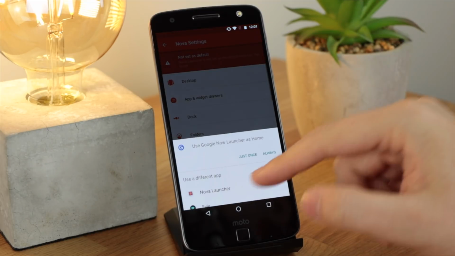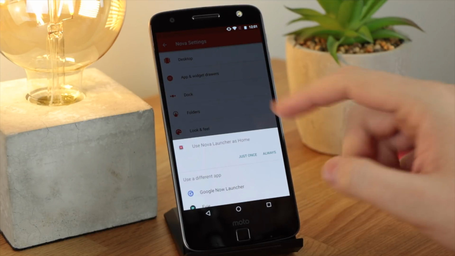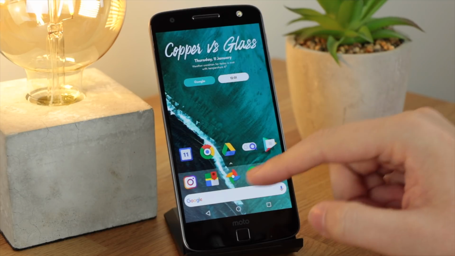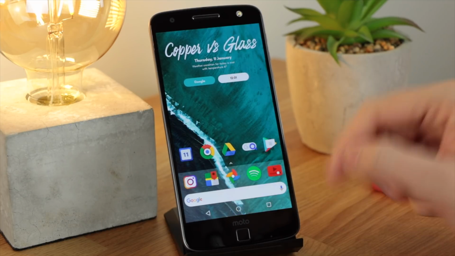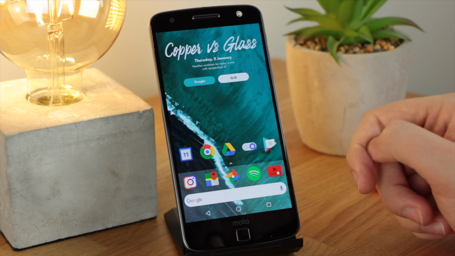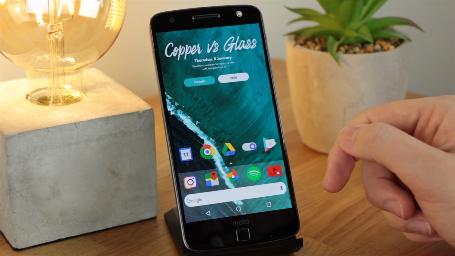Once you've done that, anytime you then press on your home button, it's going to take you back to Nova Launcher instead of taking you back to any other launcher. So once you get this message, just click on Always, and that way when I then go and press the home button, it's going to take me straight back to where I was beforehand, and that's really what you want. You don't want to be mixing around between different launchers. As long as you set Nova as your default launcher, you're set and ready to go.